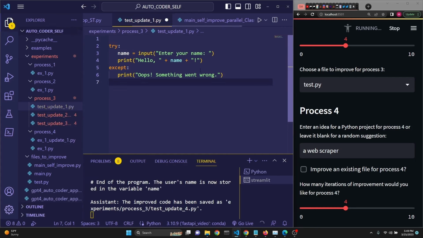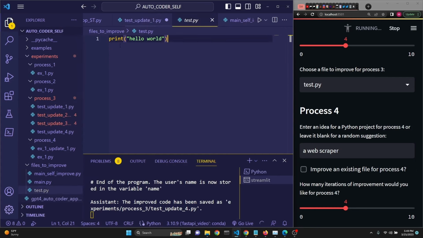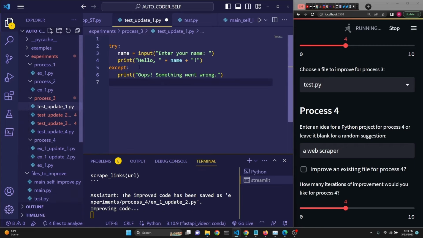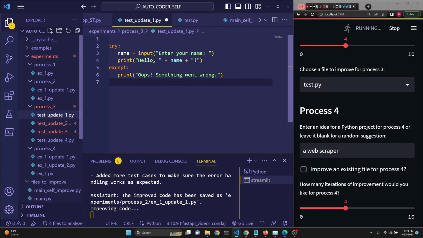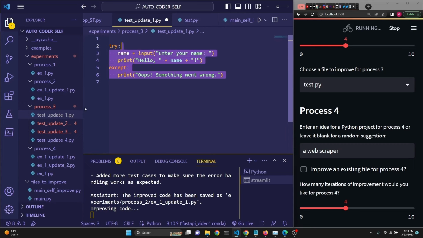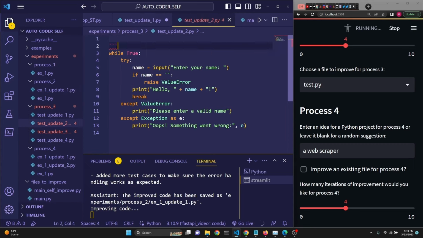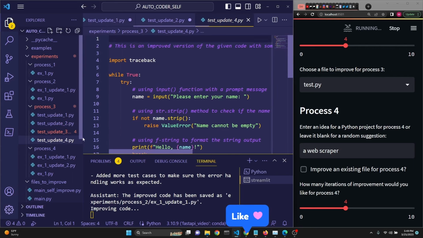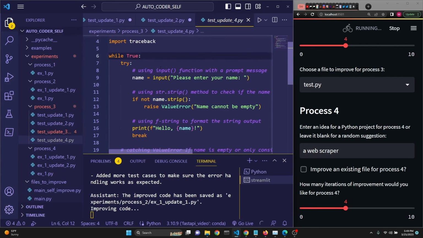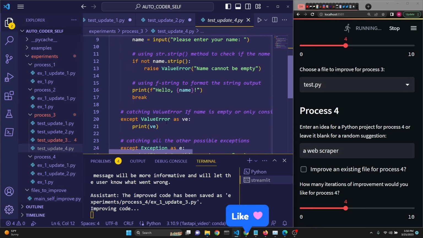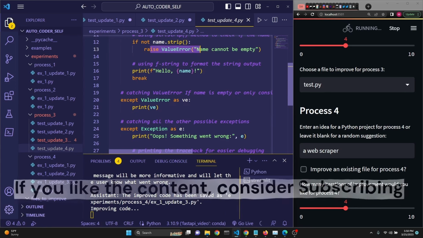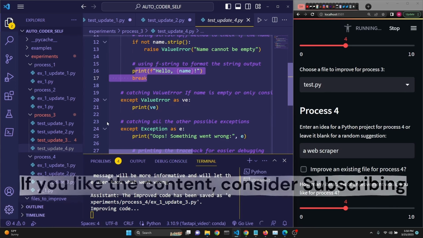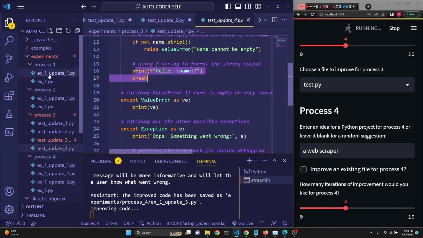If you remember, the file that we gave it, test.py, just included a simple print statement. In this first update, it included a try except for catching errors. In the next one, it added a while true statement. This is nice. And in the fourth one, it's even including a traceback. So it's getting pretty complicated. It's really adding a lot of stuff, actually adding error catching mechanisms. This is lovely.